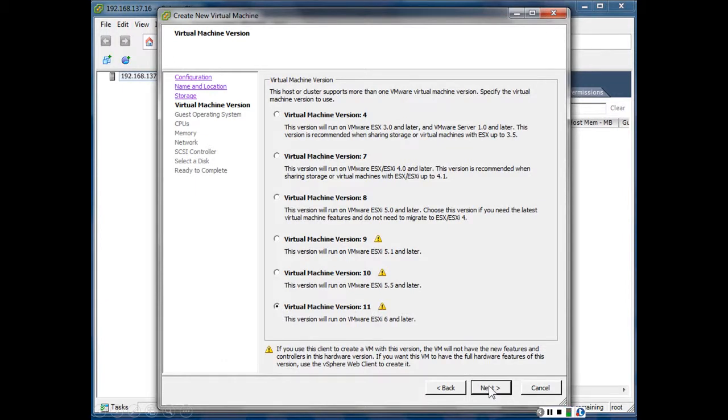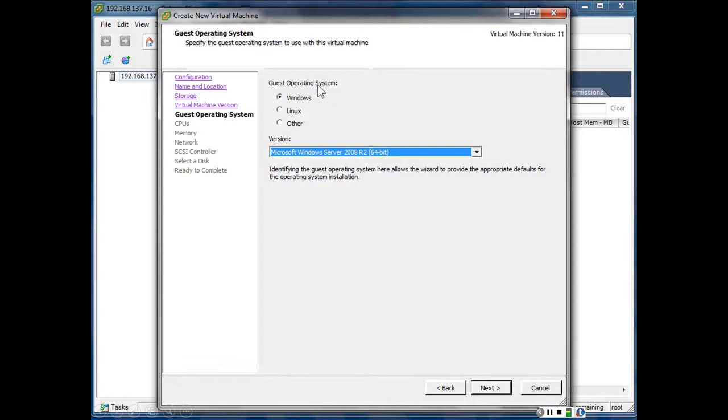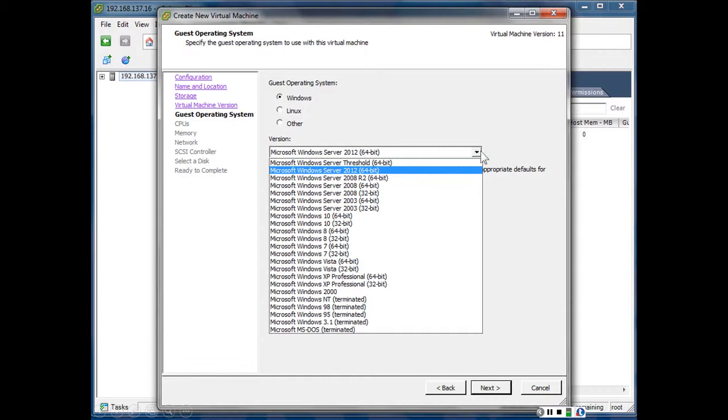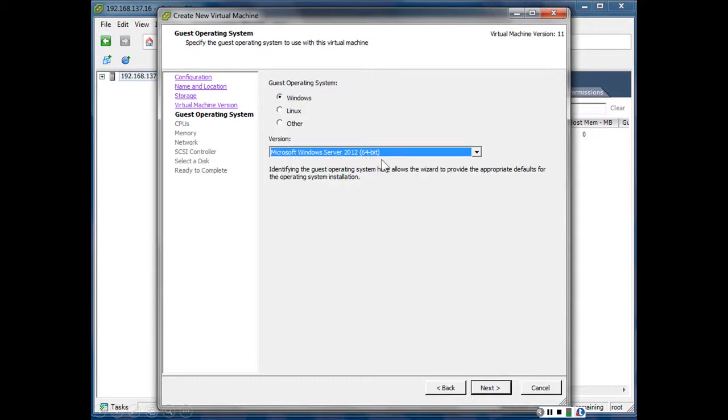We select the operating system we are going to install, whether it be Linux or Windows, and we select the edition of Windows that we are going to install. In this example, I will select Windows Server 2012 64-bit. But you can see there are many operating systems which are supported. This is just the example that we are doing.